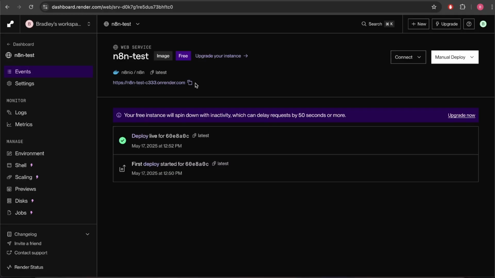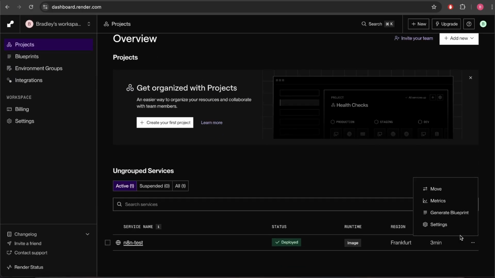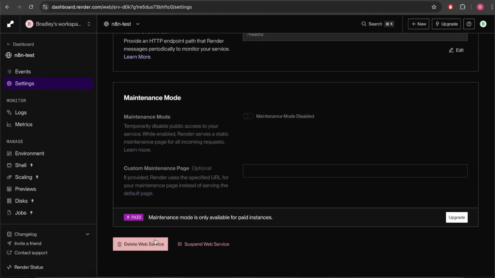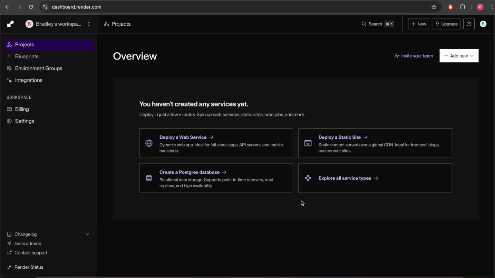So what I'm going to do is delete this web service. If we come into here, go into all services, scroll down, click these three dots, settings, scroll all the way down, delete web service. Copy this in and delete that. Now what we're going to do is create one using NPM.